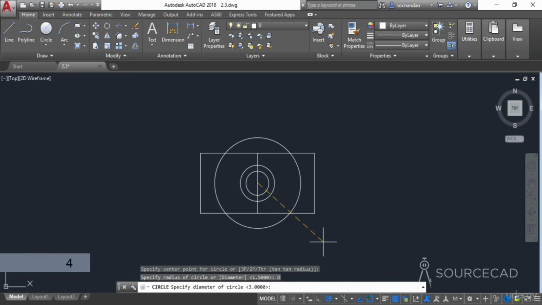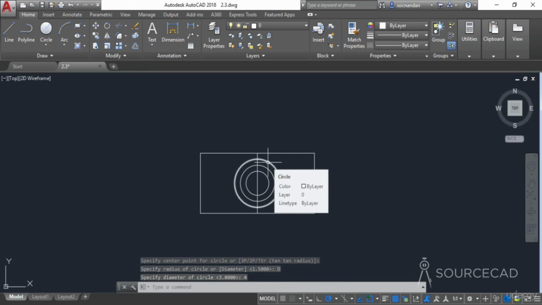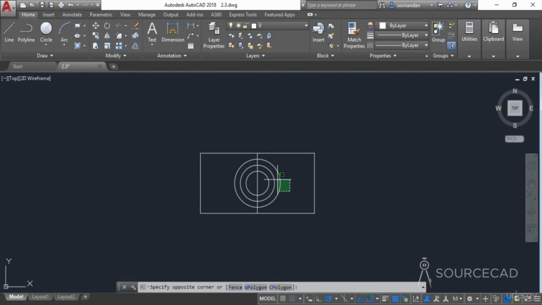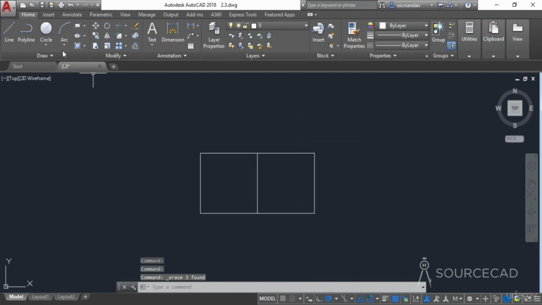Let's say that we want to enter 4 as the diameter value and press enter, and here we have it, the circle with a diameter of 4 units or a radius of 2 units. So let's now erase all of these circles, and now look at the remaining options here.